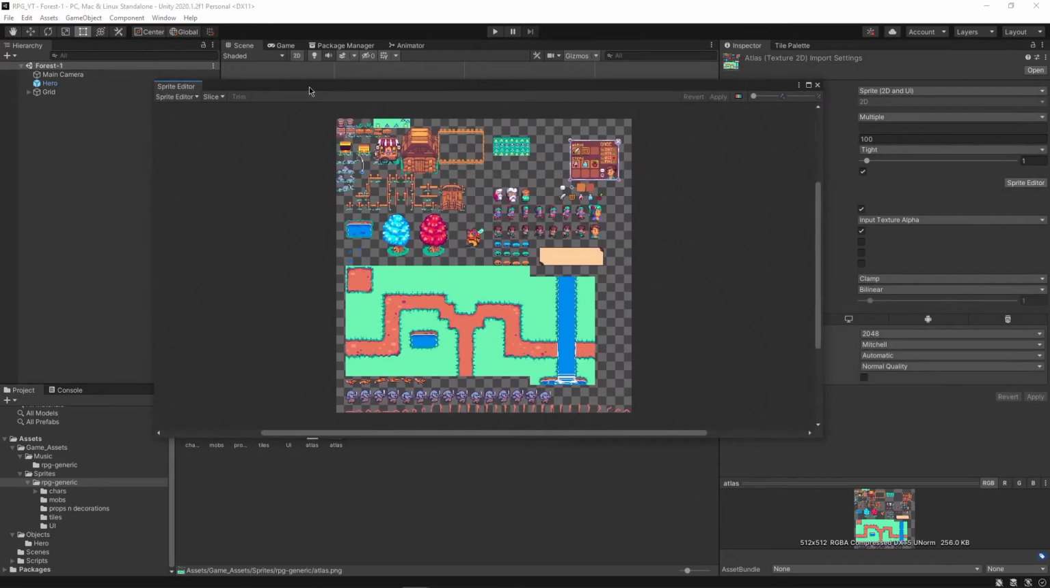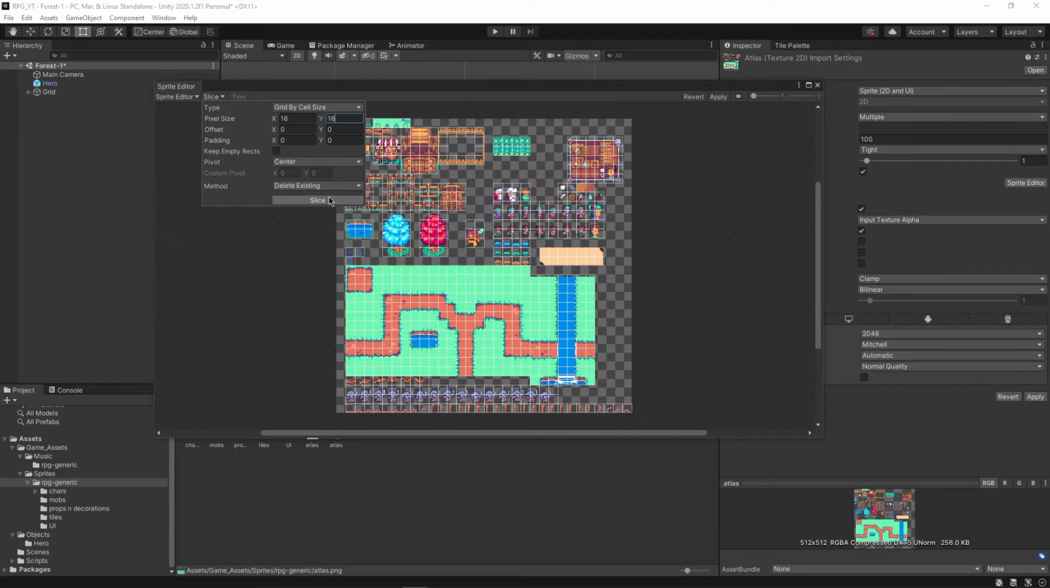And then I'll drag that over here. And you can see that what we need to do is go and click on slice and do what we did before, which is grid by cell size this time. And actually the pixel size is just 16 and 16, and you can click slice right there.